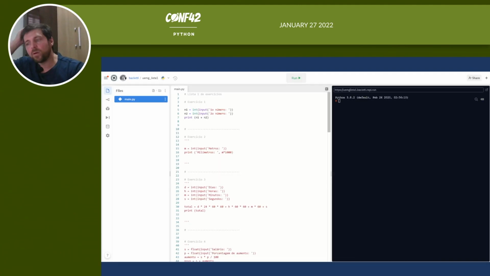So on the right side we have the Python interpreter, and on the left side we have the code. Here is one of the first exercise lists.